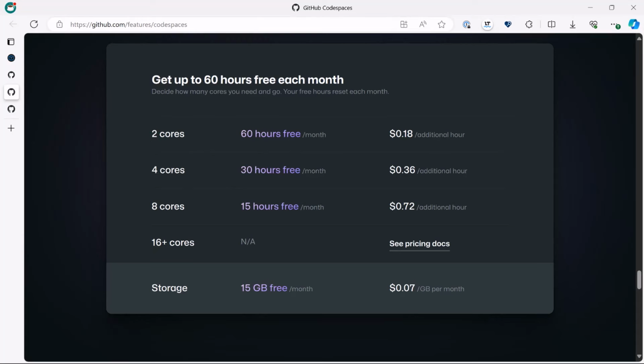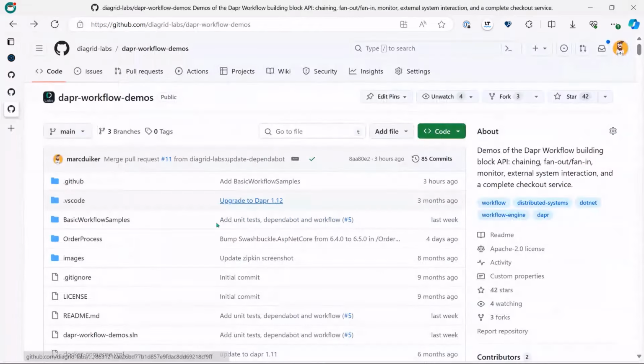Okay, so in this session, we're going to talk about the Dapr workflow demos repository that I have, and this contains 2 .NET projects. It would be great if people can just try out this demo straight in the browser using GitHub Codespaces. Yeah, because this is an open source project, right, Mark? Exactly.